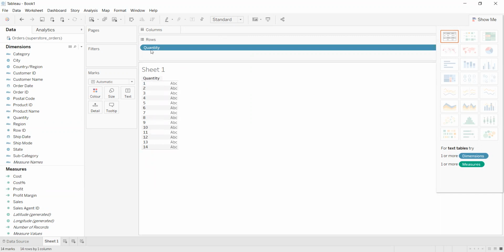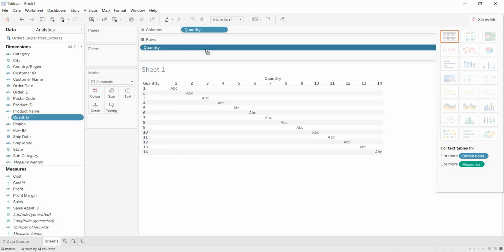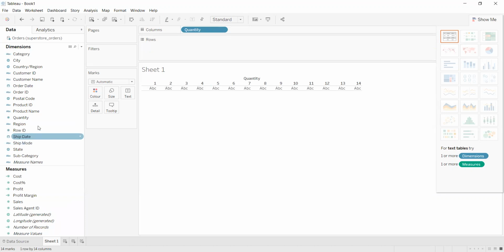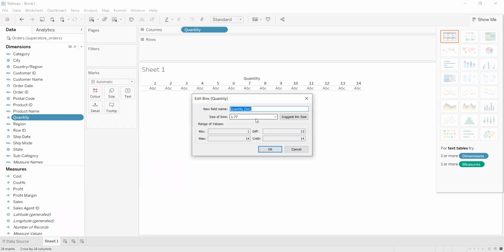Now, assuming I want to break it down into smaller units, maybe I want to make it 2, 4, 6, 8, 10, right? In that case, there's something they refer to as, let's see, quantity. I think they call it beads. Create beads. So I want it in a group of.